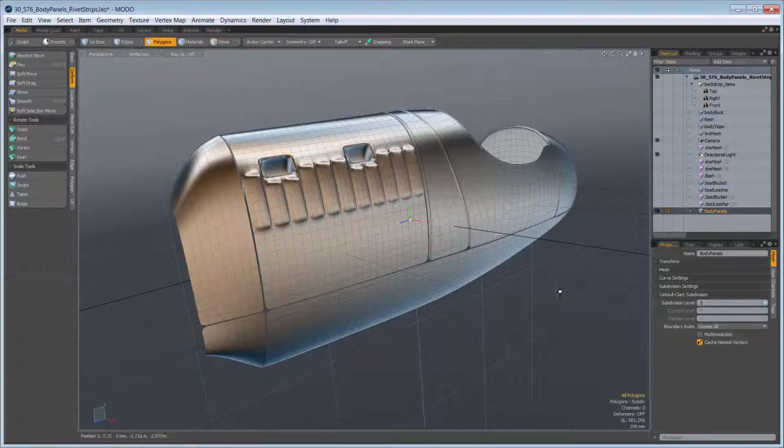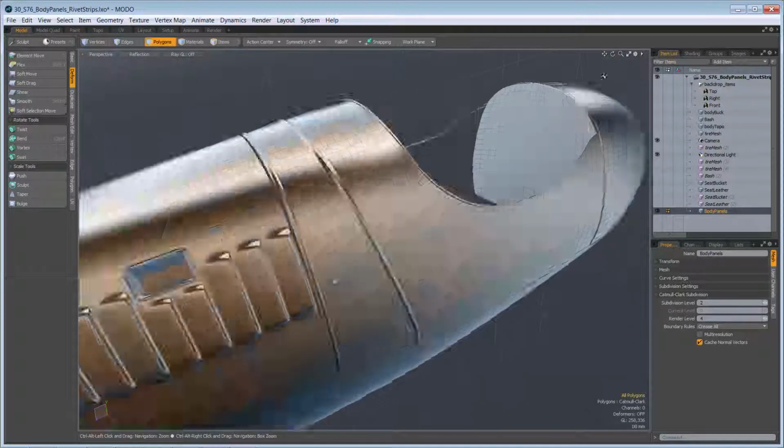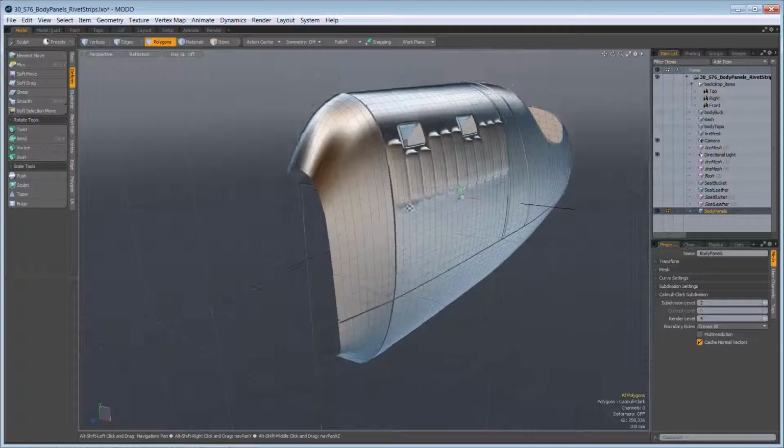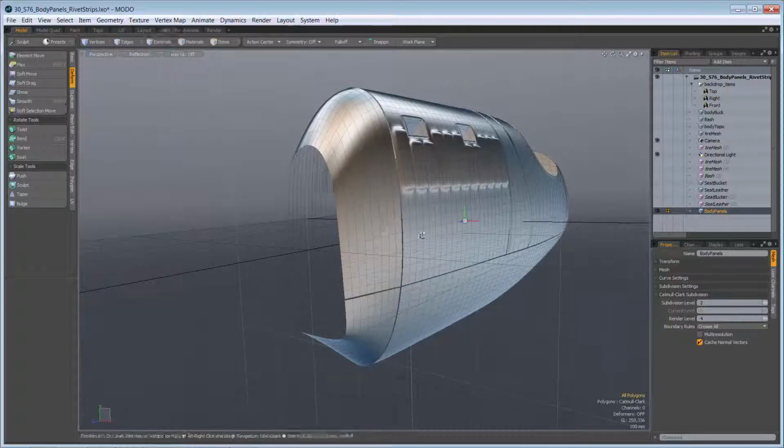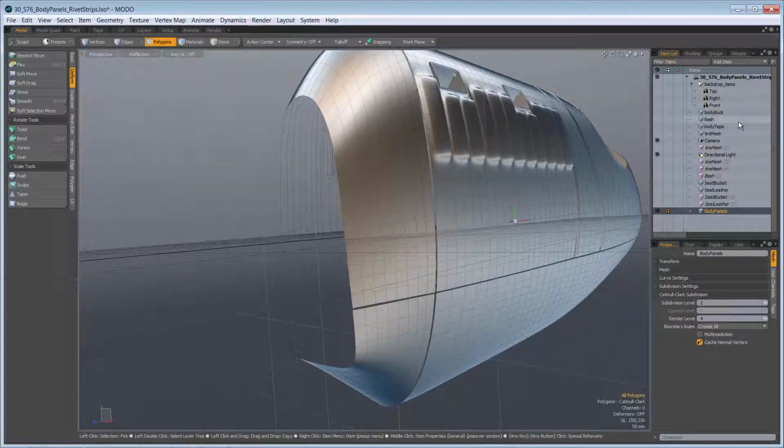Just want to make sure I'm not lying to you. Okay, so Catmull-Clark subdivs, and there we go. We have our piece of plywood. Now I'm going to do the same thing for the front here. We just need to add a grill, which is basically the same process.